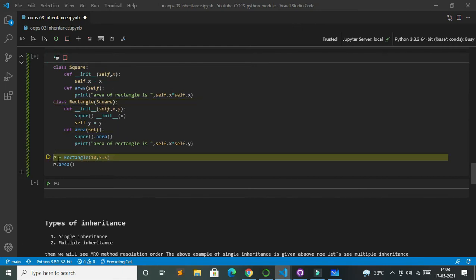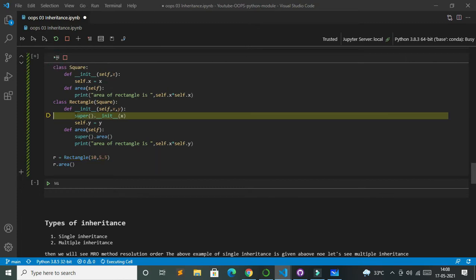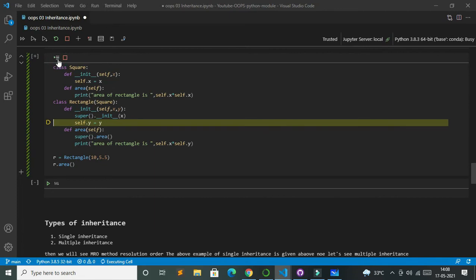Class Rectangle is now being initialized, with its constructor and its area. Now we are going to create an object named r of class Rectangle, with parameters 10 and 5.5. Let's run this. What will happen now is that x, that is 10, will also get initialized in our Square class. We are using the super function to do that: super().__init__(x). This starts the initialization there, and now self.y will also get initialized.